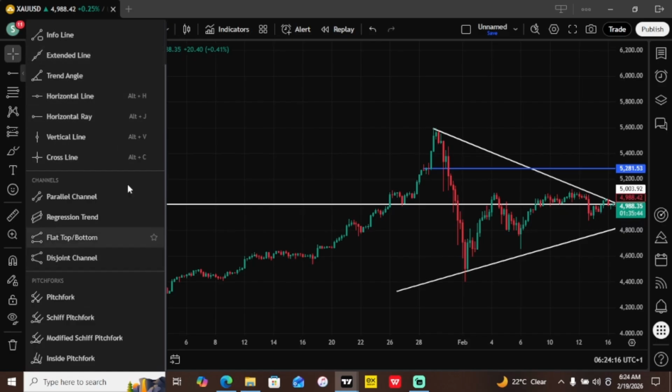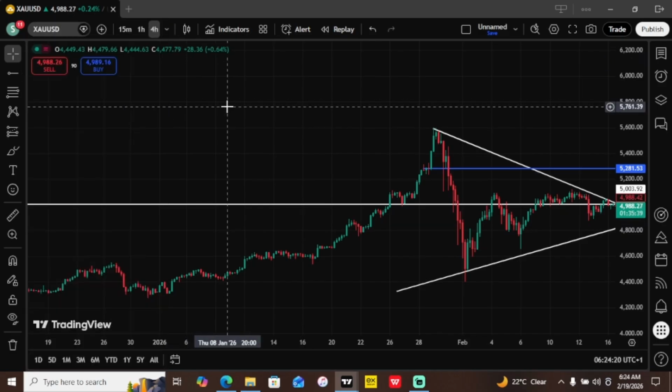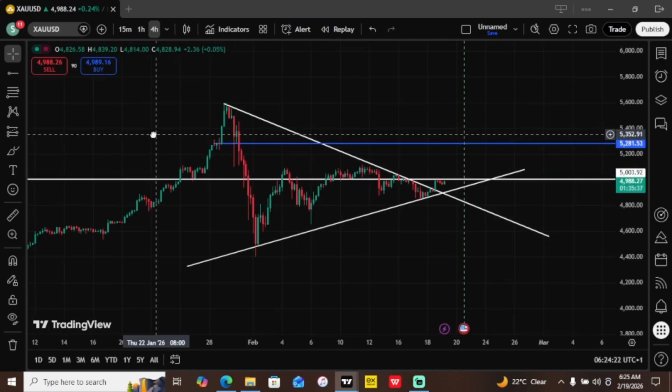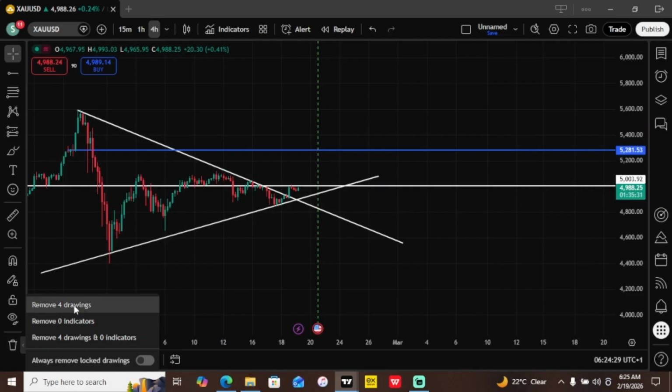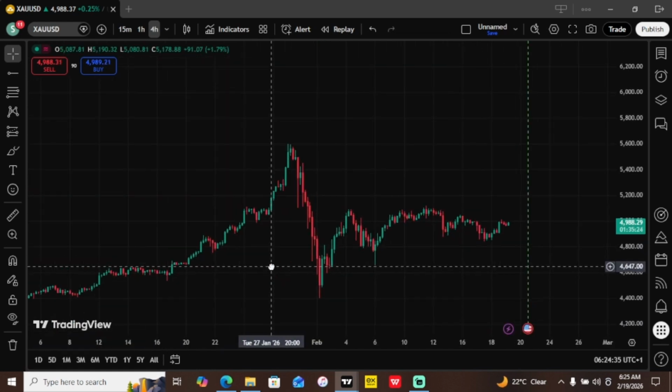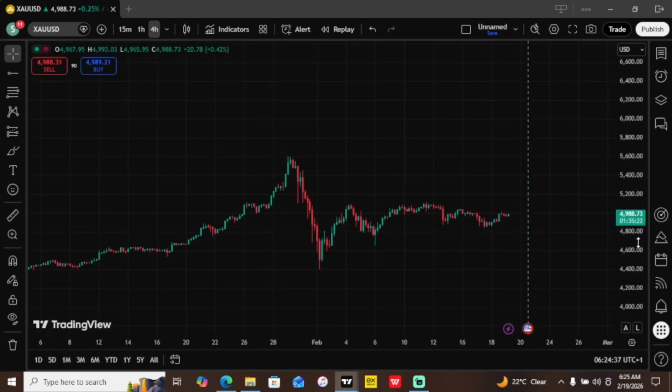So this is the area where you can use whatever line tool you're most interested in. Now, for you to simply delete all what you've done on the TradingView chart, just scroll down to where you have this delete icon. Click on delete and then remove all drawing or remove the particular drawing you want. I'm going to be removing all drawings. So as you guys can see, we're back to the fresh chart.